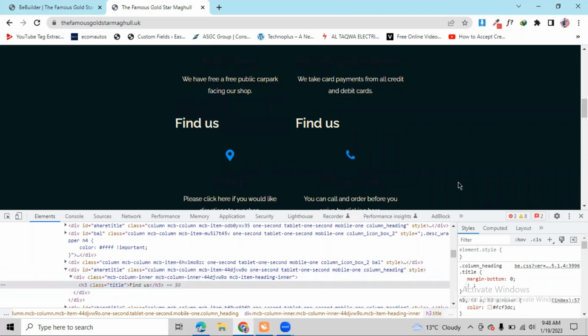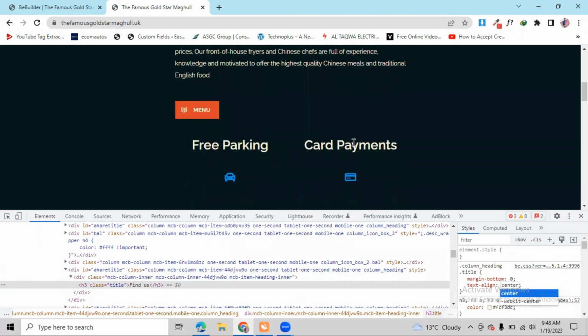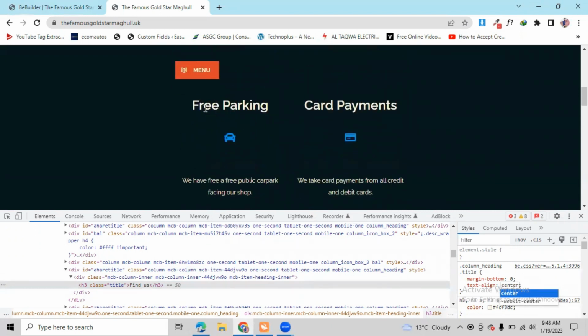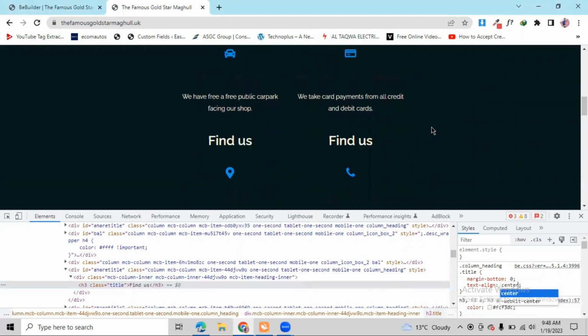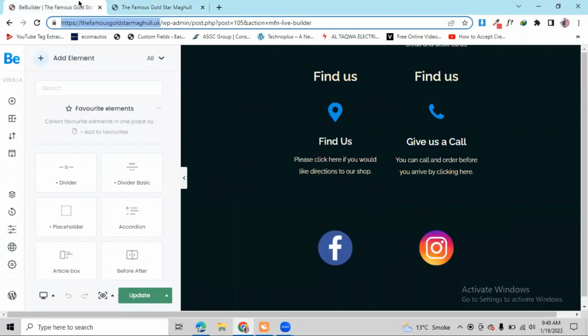So you just need to write text-align center there, and you can see the Find Us and the other Find Us are centered, and above them the Free Parking heading and Card Payment are also center aligned. So this is the code we need. I write text-align center, and we need to copy this code.